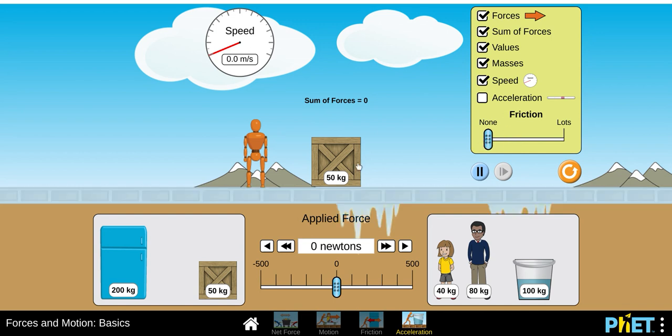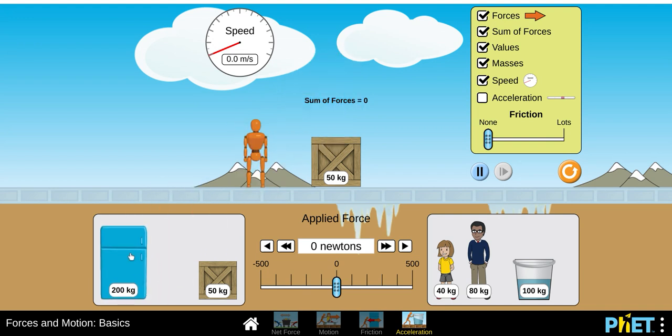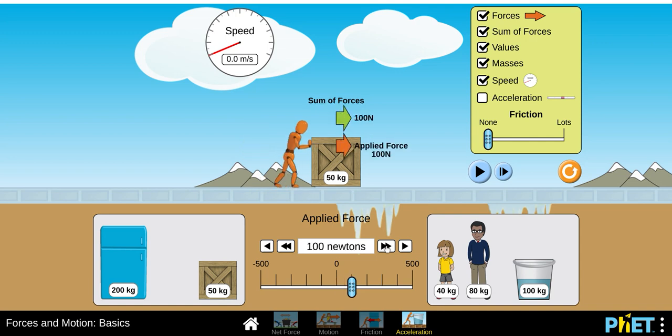A 50 kilogram box is already on the track. If not, you can click and drag objects on and off. You're going to need to do this later, but you won't need to do that now. Very important, step 4, click pause. If you don't click pause, it's going to slide once you put the applied force. Step 5, set the applied force to 100 newtons. There you go.